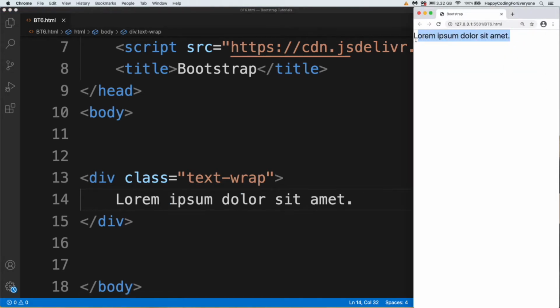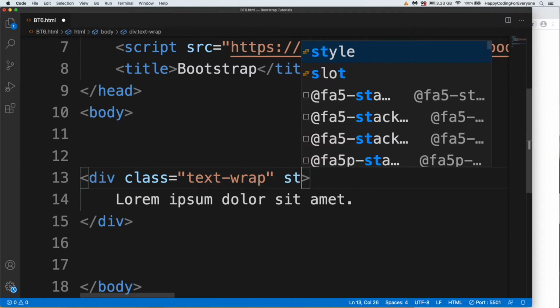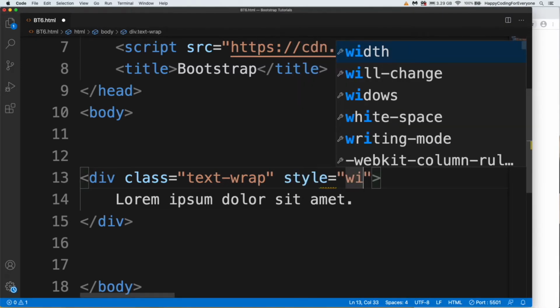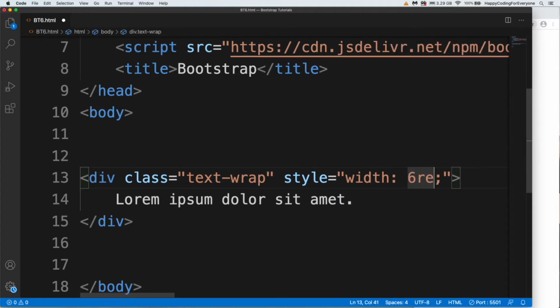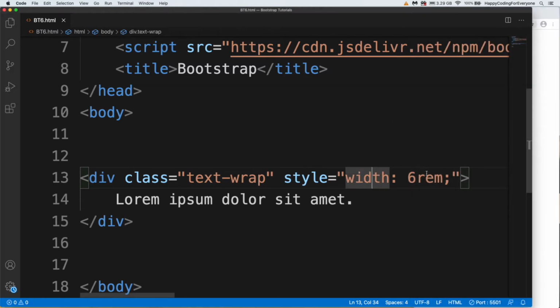It is normal text as you see. Let's add some more style, for example, style with 6 rem. Let's save it and have a look at it. You see guys, we wrapped it with 6 rem.